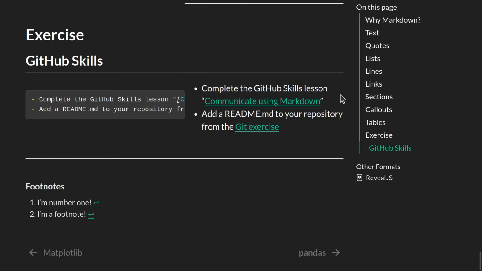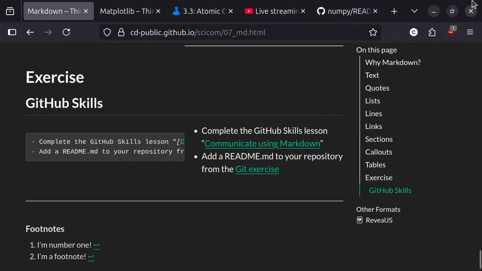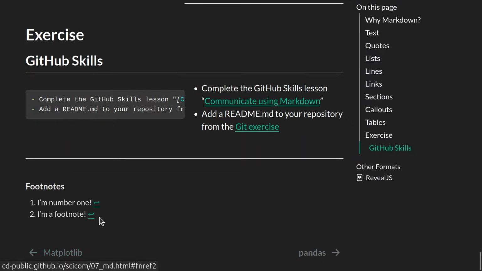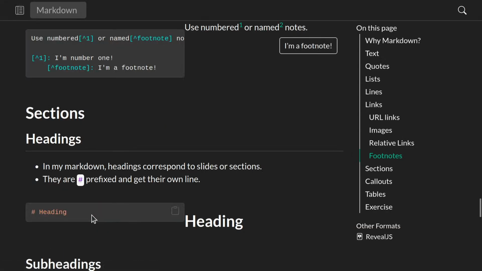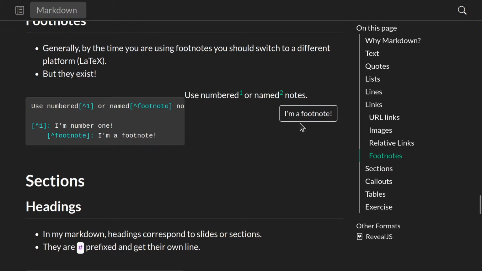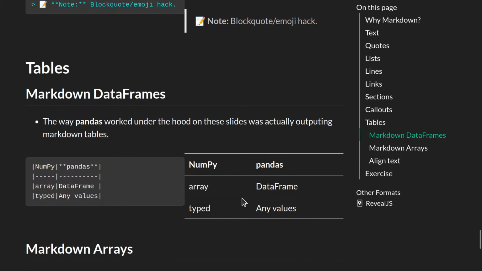I found it. There's 2 footnotes. I wonder where the footnotes go. Oh, I can go back to where they're from? Oh, look, it's a footnote. That's crazy. I'm a footnote. And you can mouse over them. I'm a footnote. I'm number 1, and I'm a footnote. Take a look at tables if you're interested.